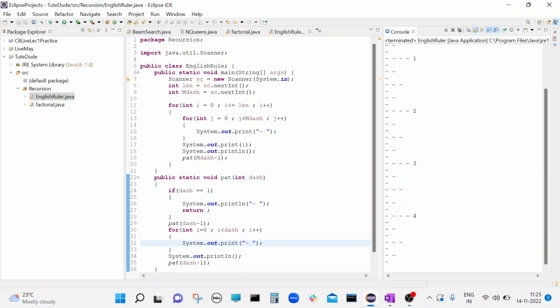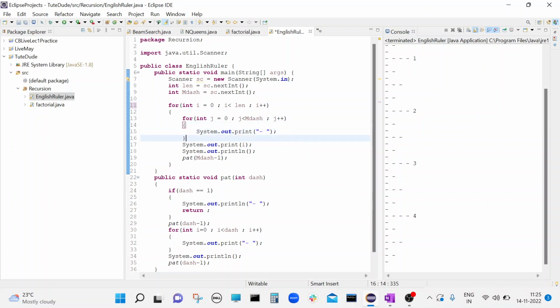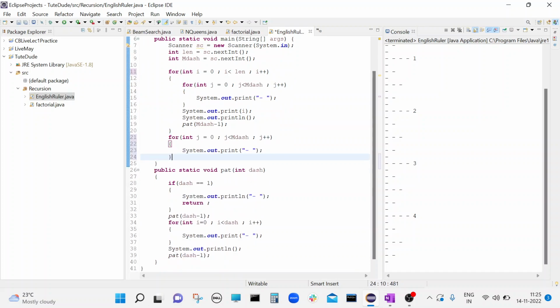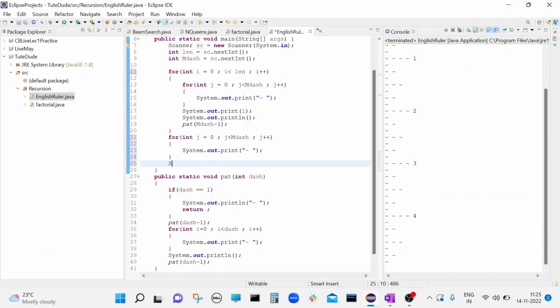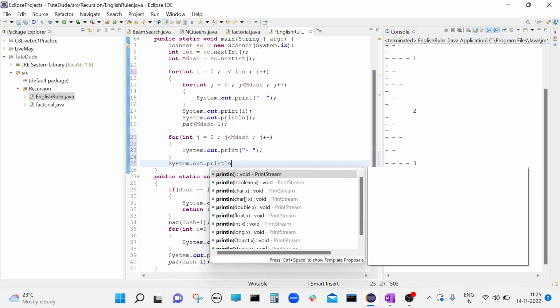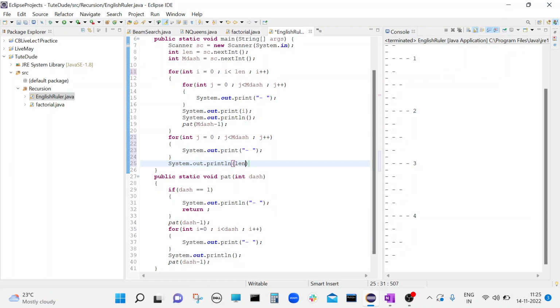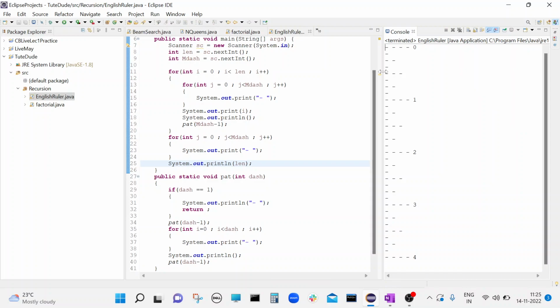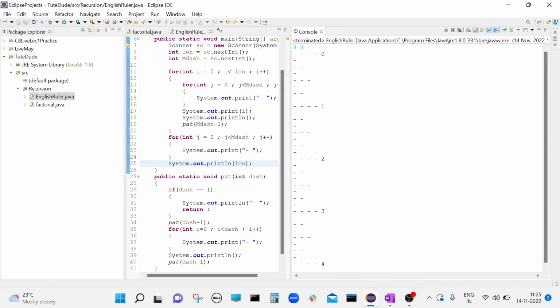But I'm getting this extra line. This is because I need to print it manually. Control plus C, Control plus V, and then I will write System.out.println(length), right? Yeah, that is it. Let's see. 4, 4. Yep, it is working wonderfully. This is the English ruler that we have created successfully by using recursion.